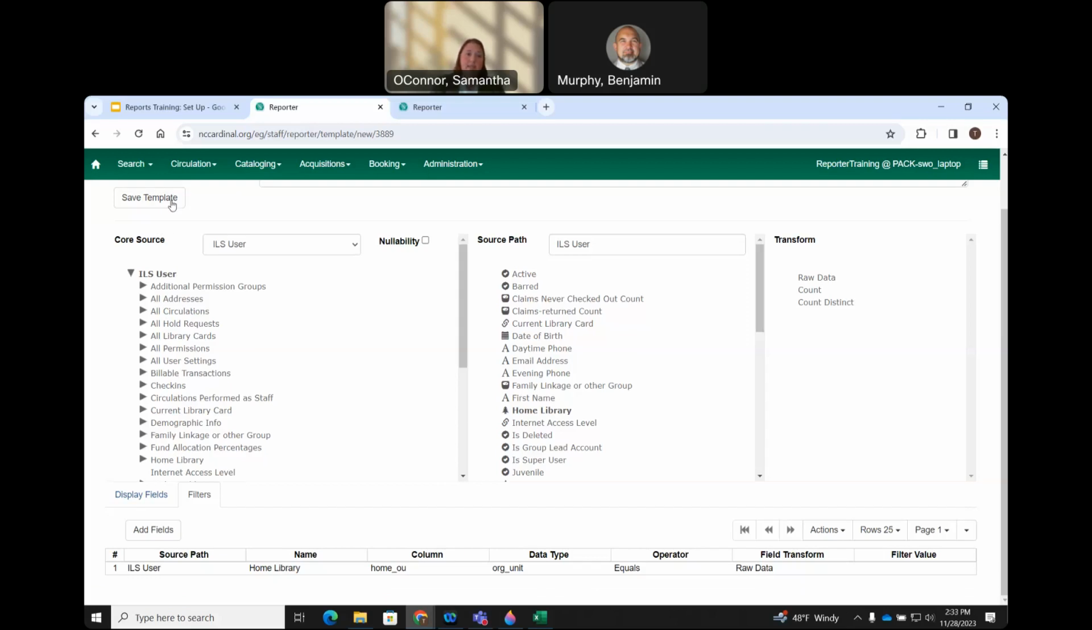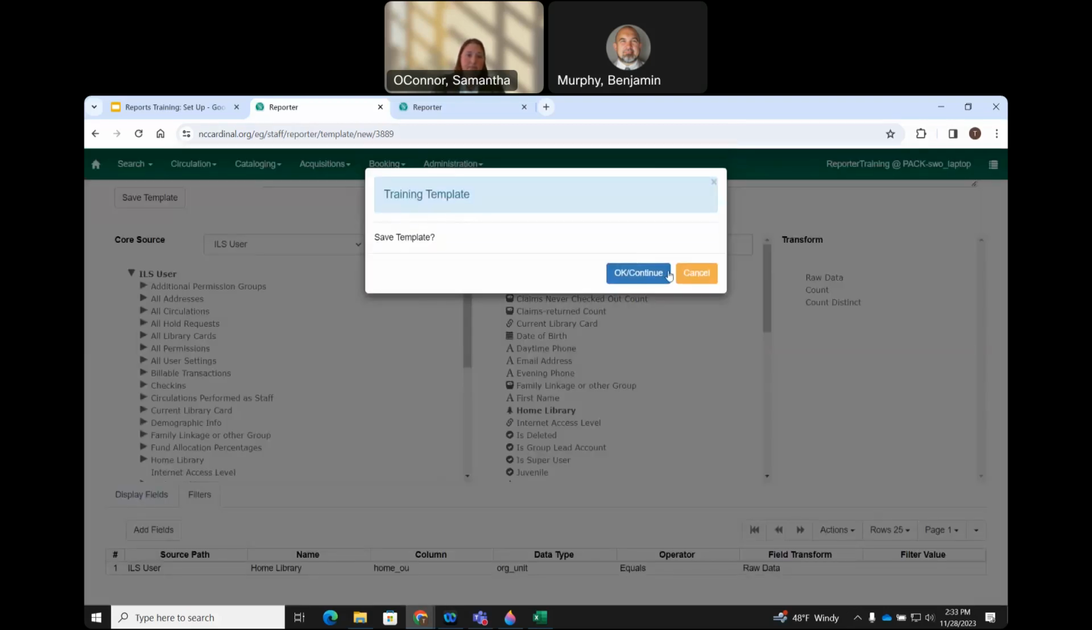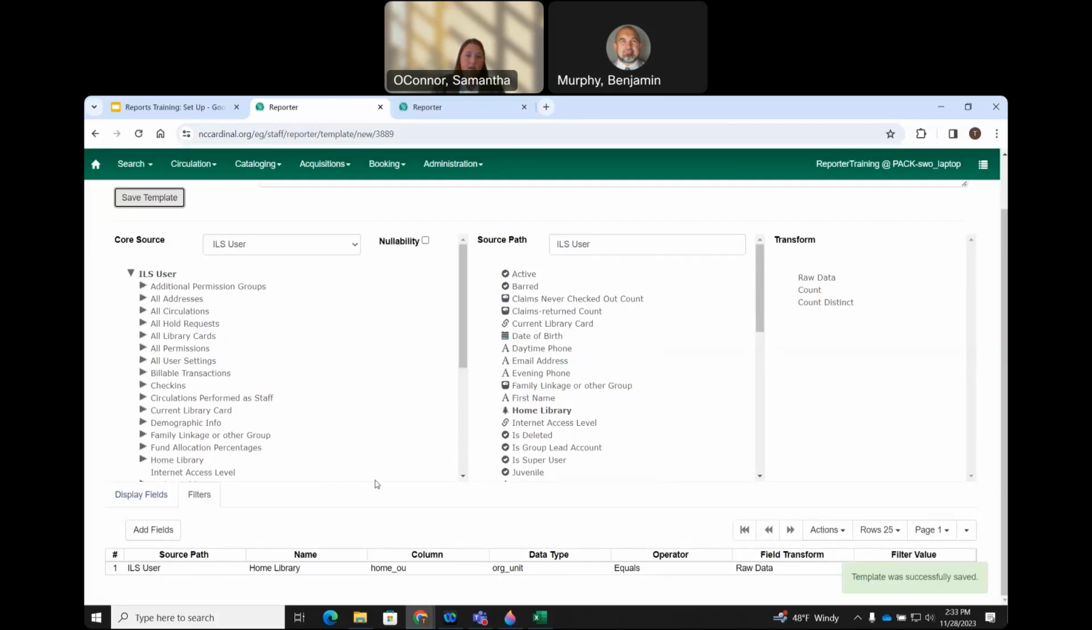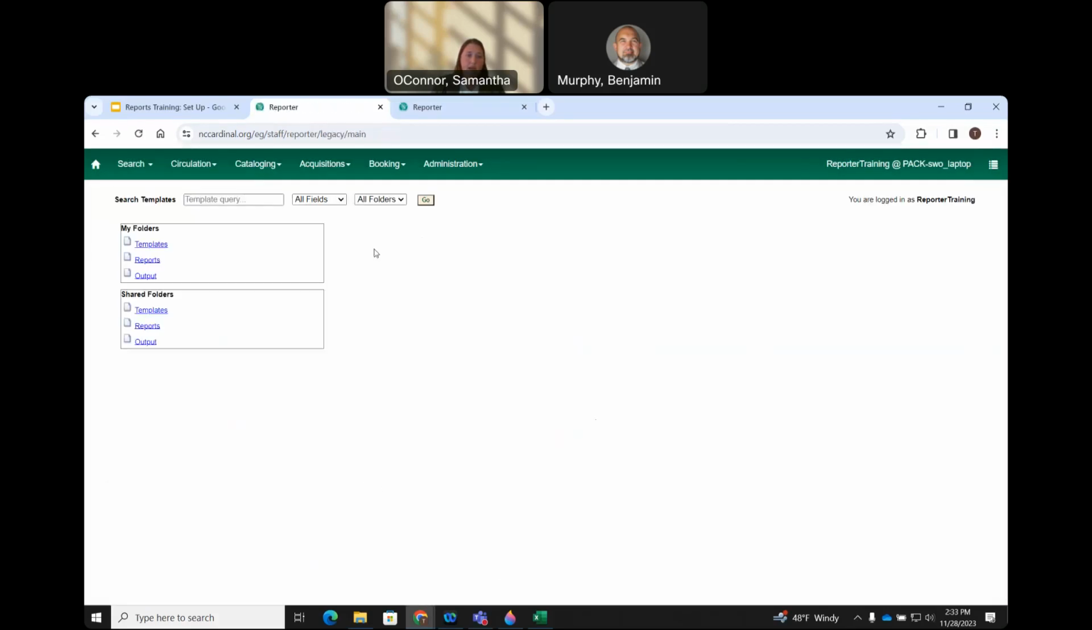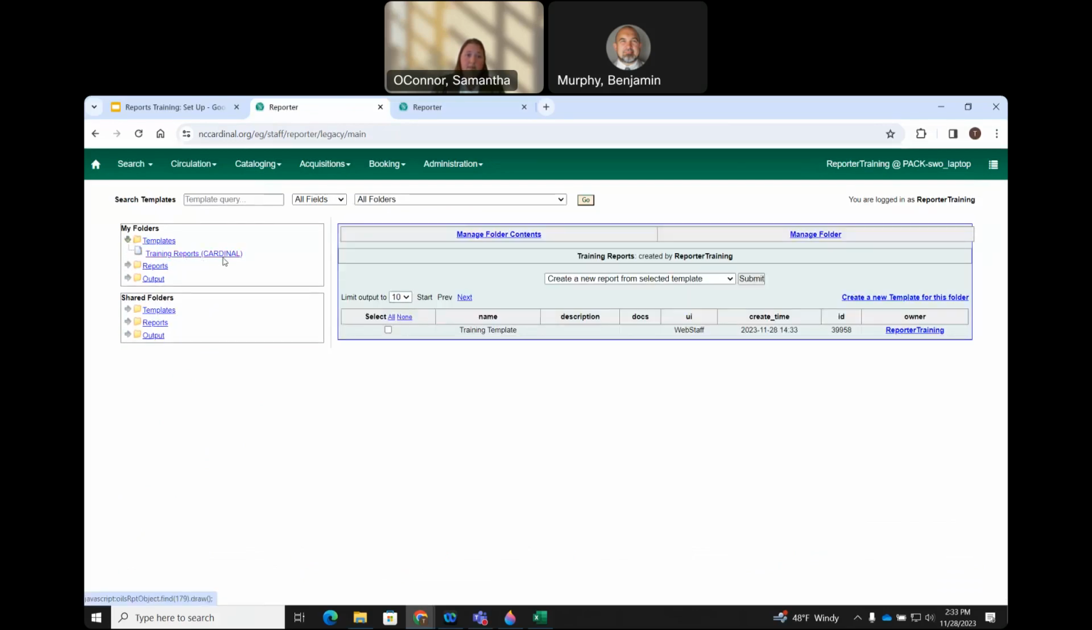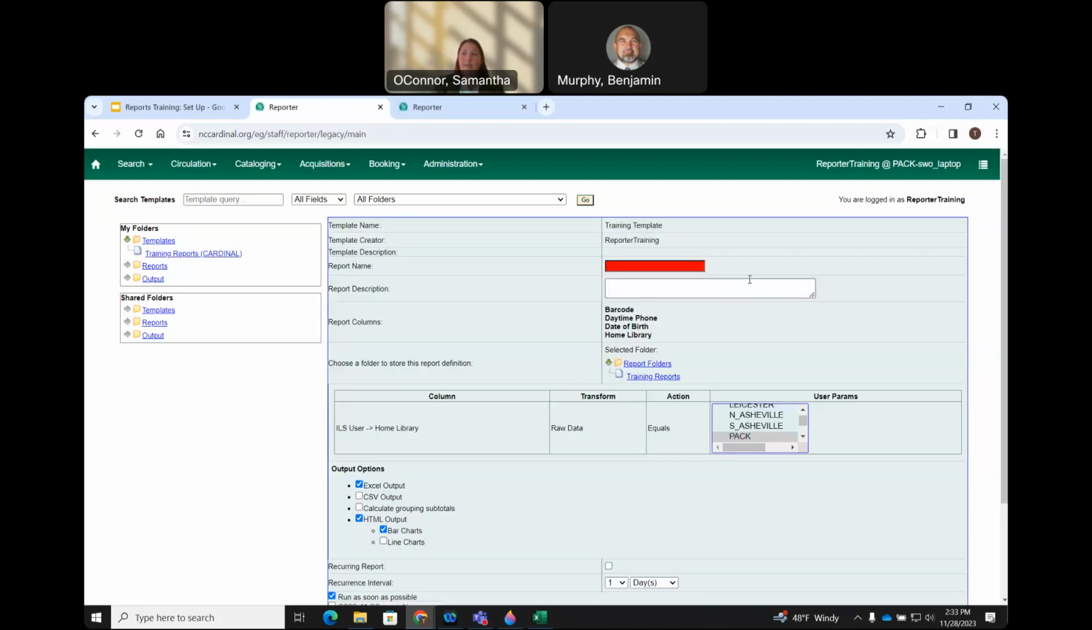This is my template. I'm going to save this template. And then I'm going to come to my templates folder and my training reports subfolder. And I'm going to actually come to the training template that I've just created and check that box. And then I'm going to create a new report from selected template. And this is where I set my filter.